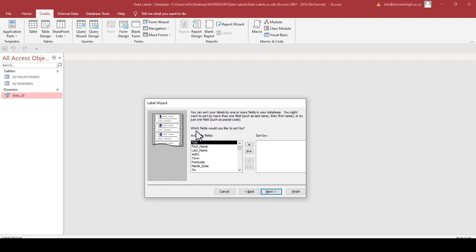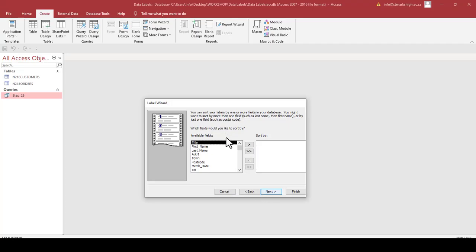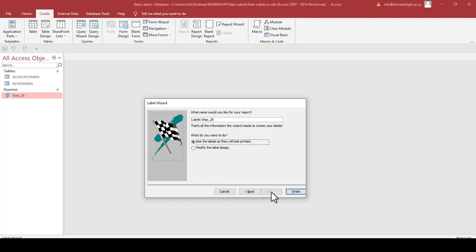Once you're next, which fields would you like to sort by? They say we need to sort here on the labels, so they should be sorted in ascending order of last name. So here we are going to say last name, and then we move it to the sorting on the other side, and then we say next.